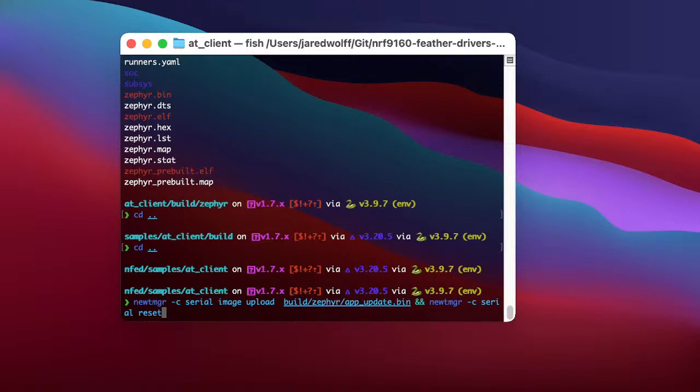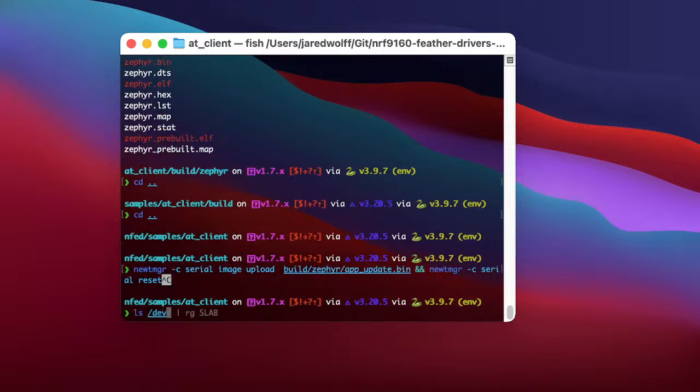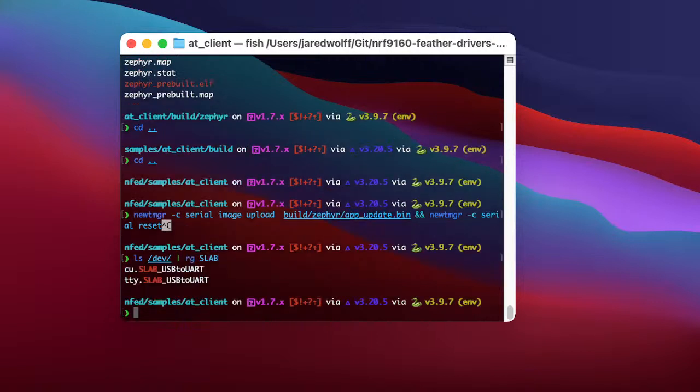So, Newt Manager, you want to choose your interface. I called mine serial. It's defining the baud rate and what the name of the serial interface is. So just important things there. It's at 1 meg baud, and the serial interface should show up as slab underscore or something. Let's see. So yeah, I'm just using the tty.slab USB to UART.